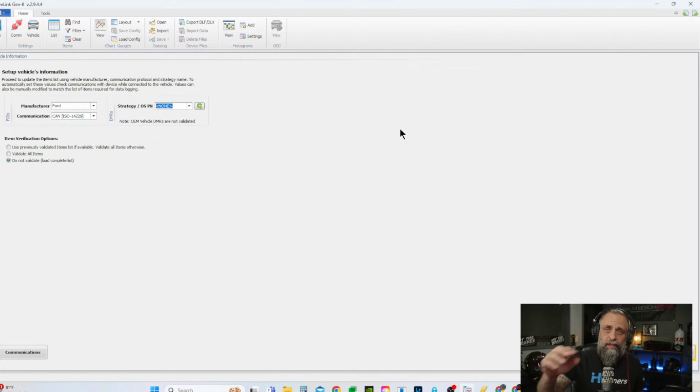So if for some reason it can't identify the vehicle the same way, you put the strategy in the vehicle profile on HP Tuners, you put that here, FSDL5. The last 2 digits aren't that important. I don't know what AA is. I think that's an actual code, but most strategies, the first 5 are the important ones.